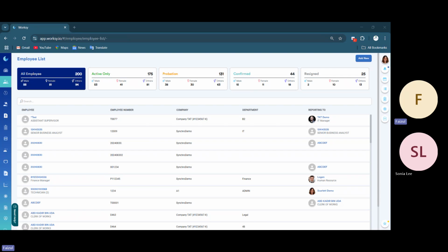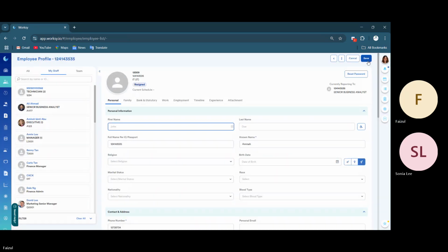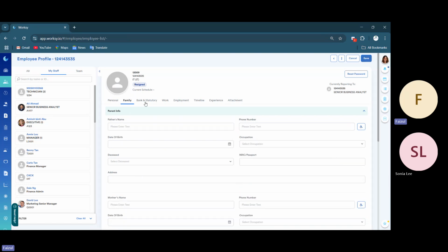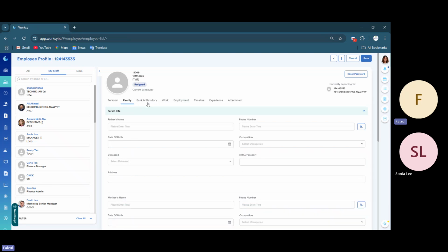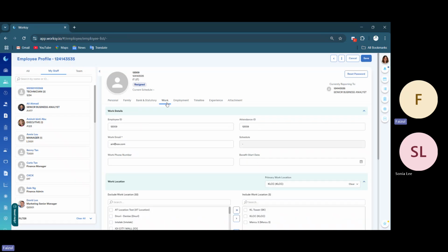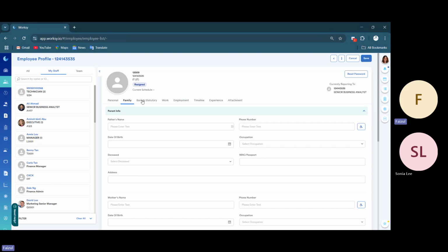Okay, so now from the admin side, you can select the employee profile here and edit from here. You can click edit, then adjust whichever part you want to adjust. If you want to adjust directly without affecting your salary, you can do so for personal, family, badge, and statutory. This is the part you can update anytime, no issue at the moment.